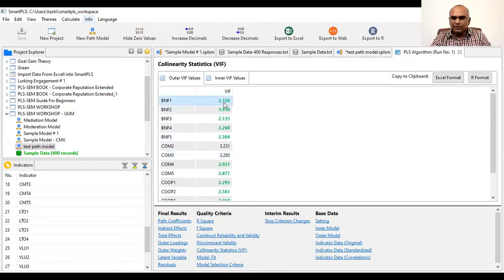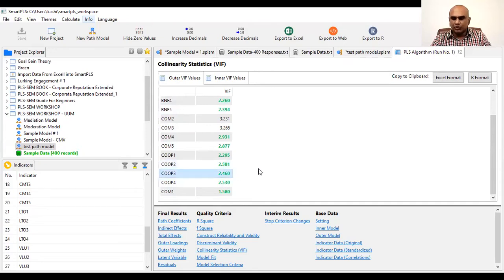Now, if you see the values in green, this is what PLS-SEM does. In most analyses, as long as the results are fine, it will show them in green. If the values are on the border of the danger area, the threshold value, then it will show them in gray. And if these values are beyond those thresholds, whatever the given number says they should not be above, then it will show them in red.